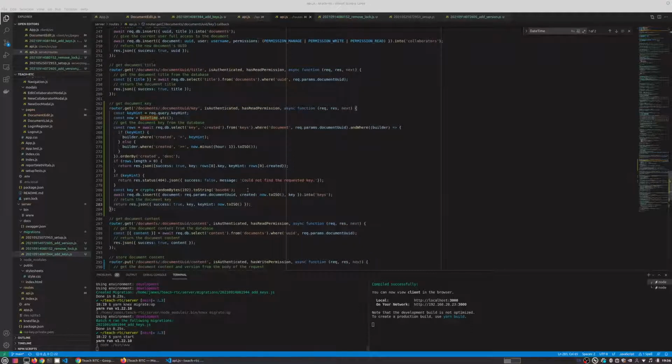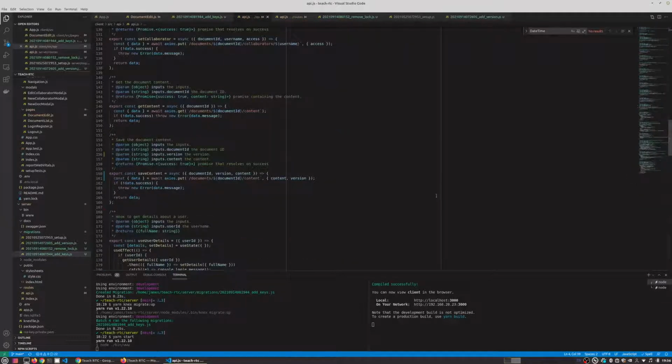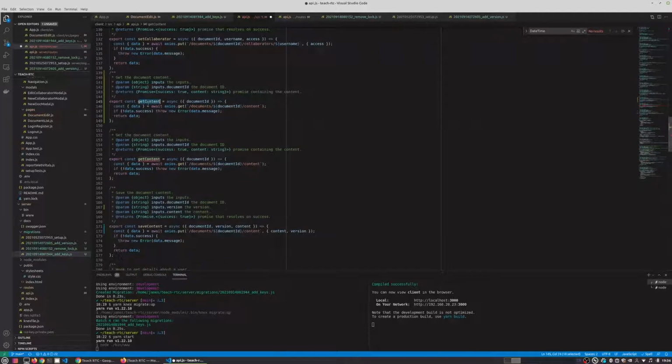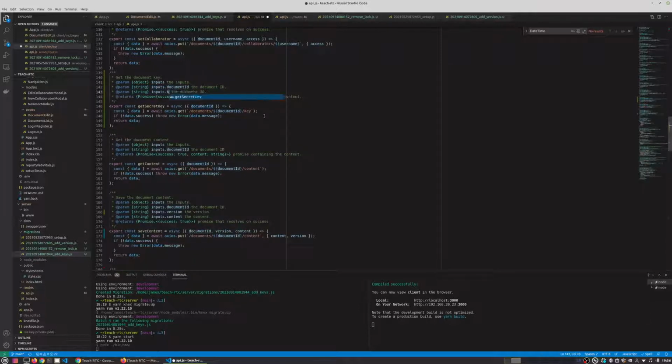Now a server-side route exists, I can create a helper on the client side to call the route whenever RTC requests a key. Open the API.js on the client side. Create a copy of the getContent helper and rename it as getSecretKey. Change the end of the path to be /key instead of /content. That's most of the changes needed, except I need to pass the key hint when it is provided. Add key hint to the inputs after document ID.